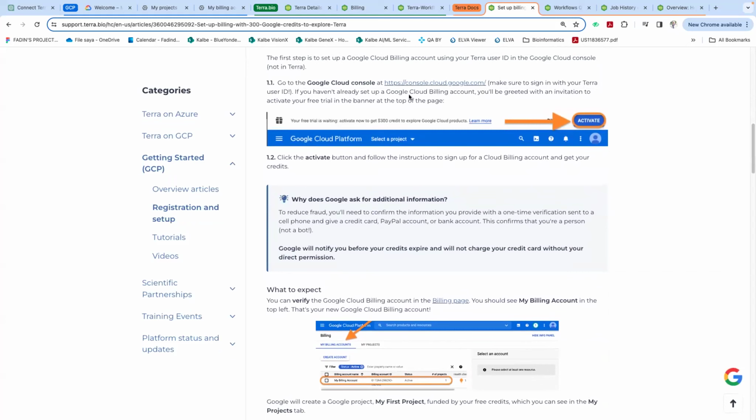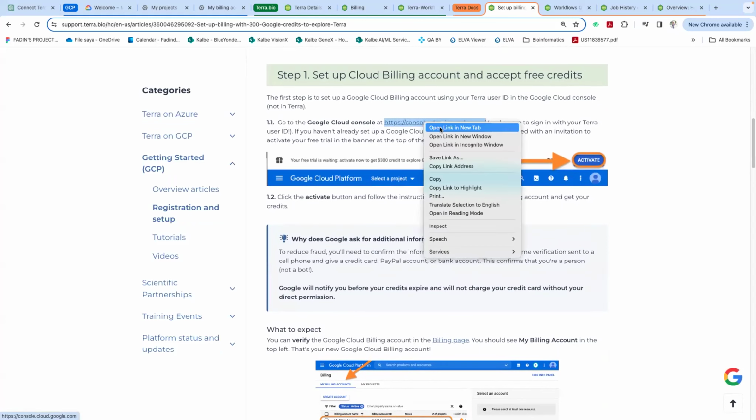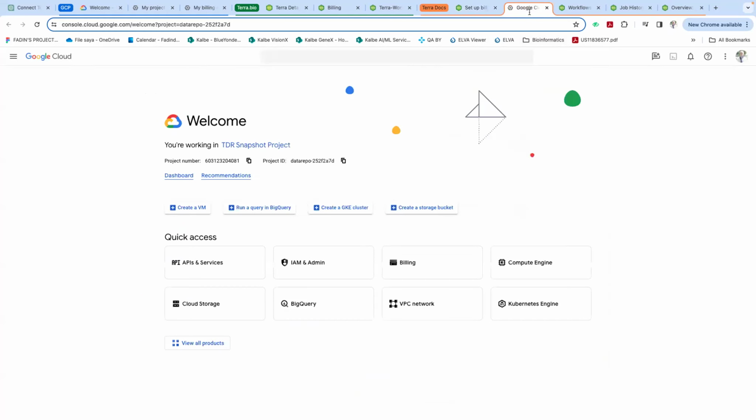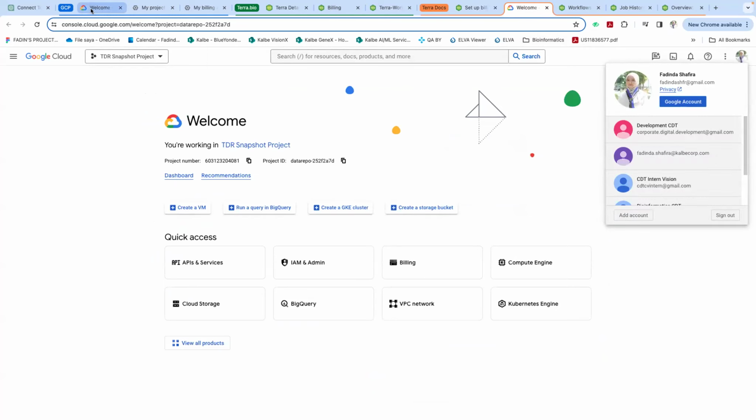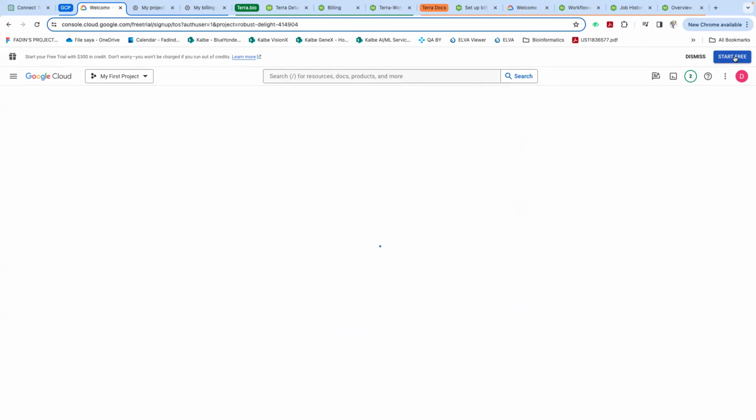It's pretty simple. You can scroll down and we can open the link in a new tab for the Google Cloud Console. And maybe I will show you guys in a different account. Okay, so for your first trial, you will get a free trial within 90 days for about $3,000. You can click start free on the right top of it.